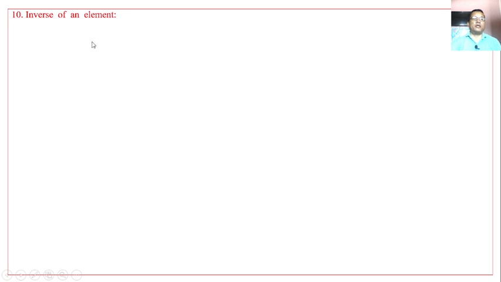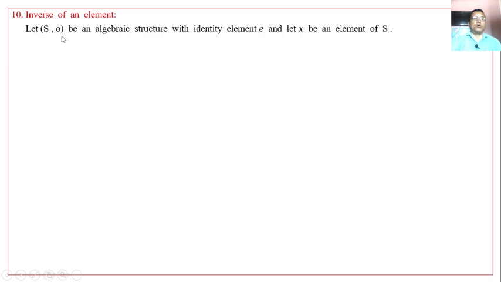Inverse of an element. Let S, O be an algebraic structure with identity element E and let X be an element of S. An element Y belongs to S, if it exists, is said to be an inverse of X if X O Y equal to Y O X equal to E.